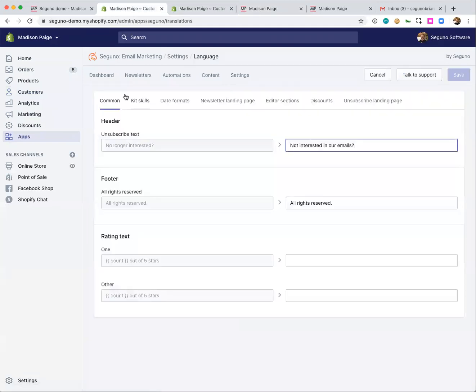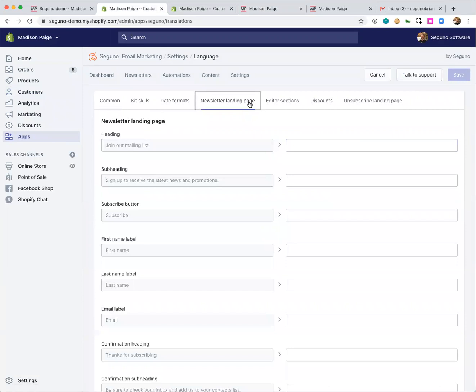To do that, you're just going to come back into the form itself and go to the edit language section. There we go. There's the newsletter page landing form and the unsubscribe landing page form. So you can just go ahead and put the translation over here on the other hand side. It takes a little bit of time, but once you have that set up, it's set it and forget it. You won't have to go back and repeat that again.